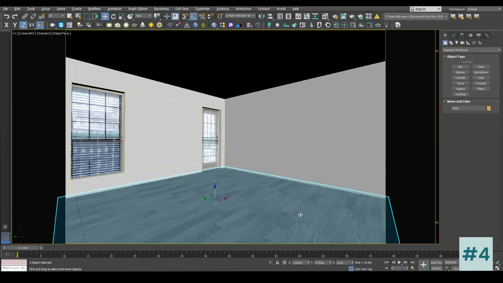Hello guys, welcome to this chapter. In this chapter, we are going to learn how to merge 3D models inside our scene. So let's get right to it.